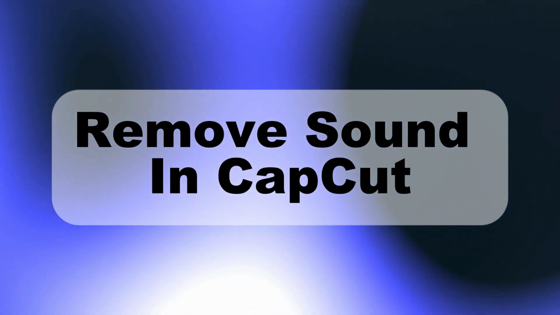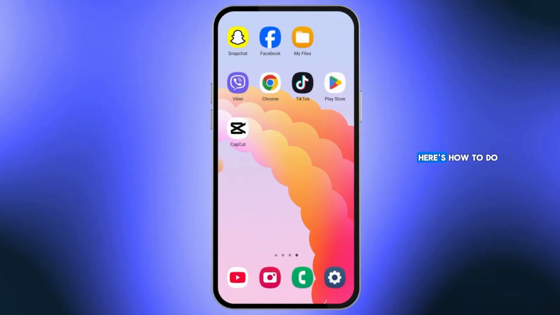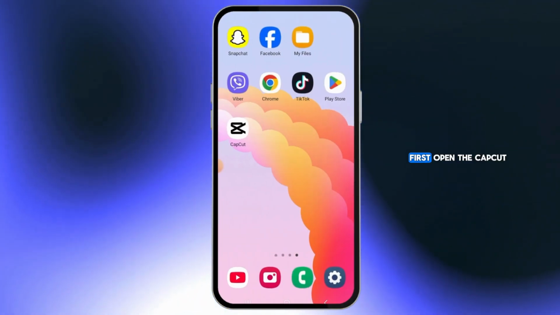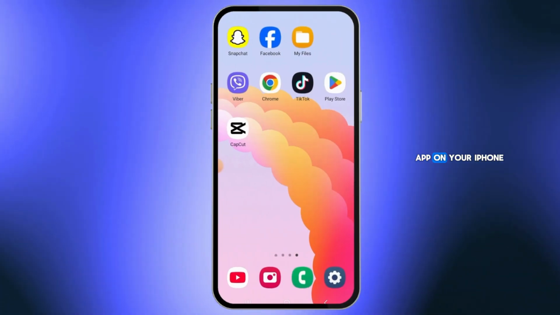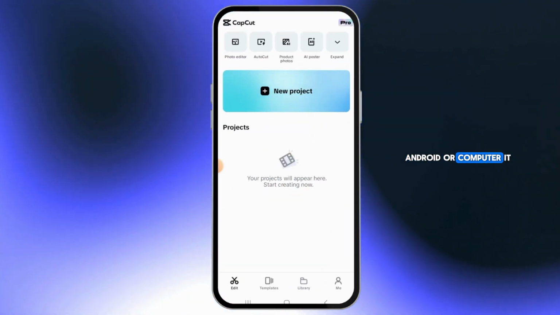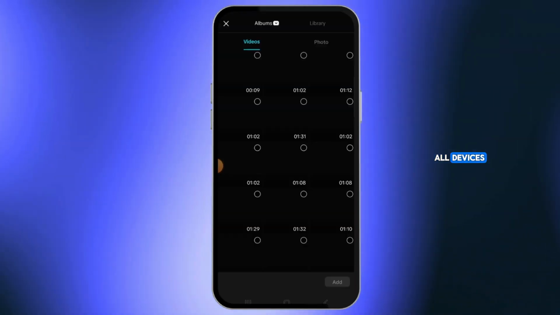Want to remove background noise, talking, or music from your video in CapCut? Here's how to do it step by step. First, open the CapCut app on your iPhone, Android, or computer. It works the same on all devices.